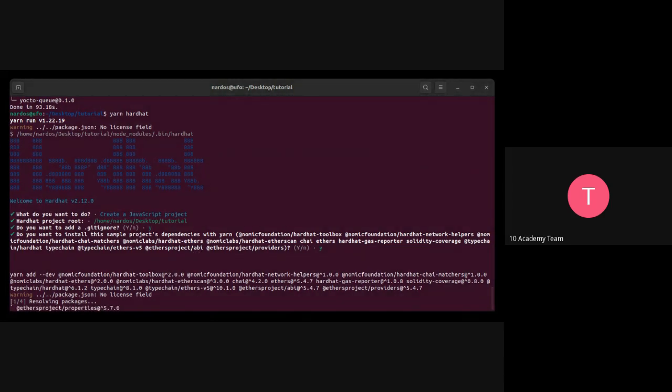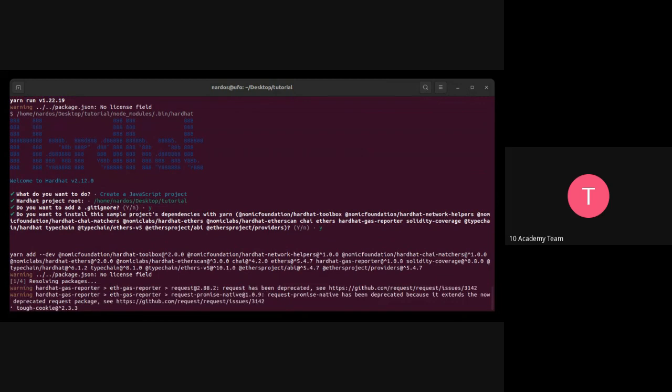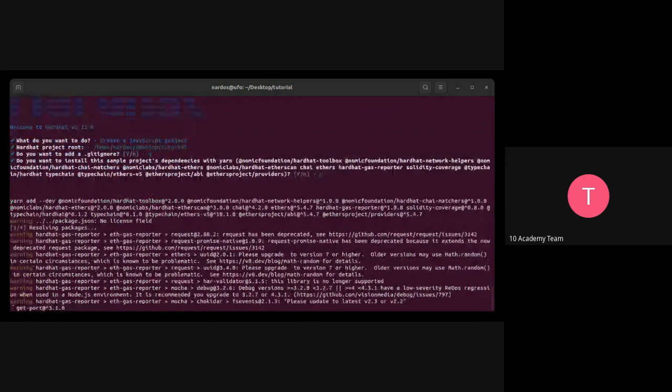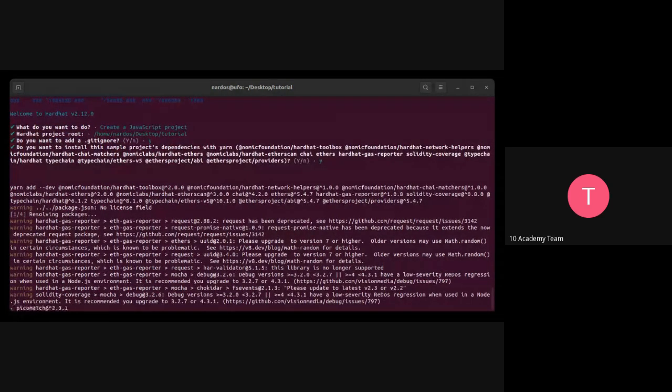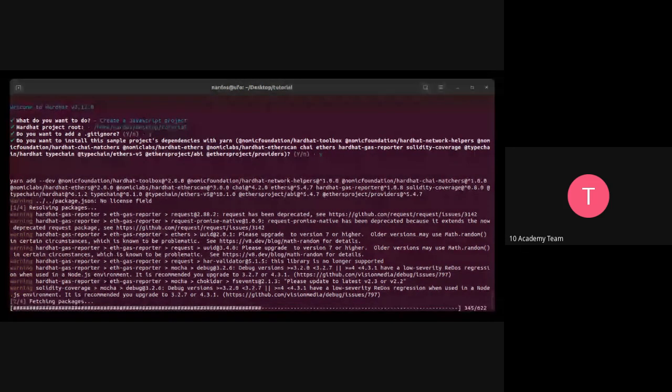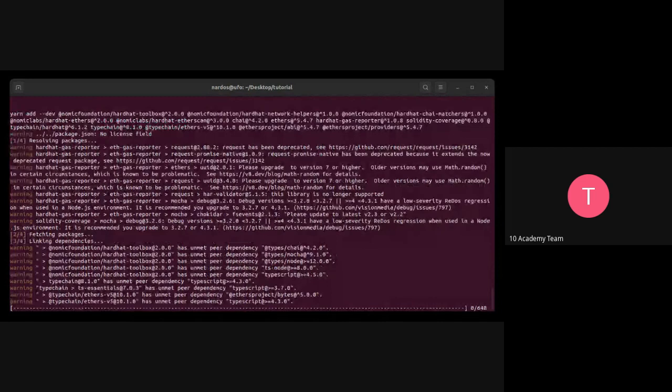Hardhat says that it is designed around the concept of tasks and plugins, right? Most of the functionalities that you use in Hardhat are done in the form of plugins or tasks. There are different plugins that you can use for different functionalities. You can check out the documentation to get more of these functions.